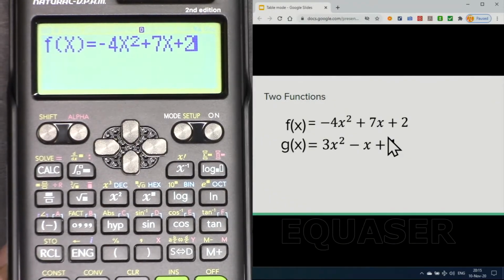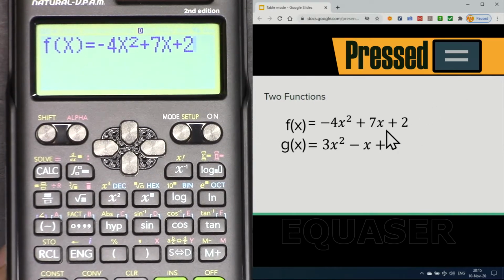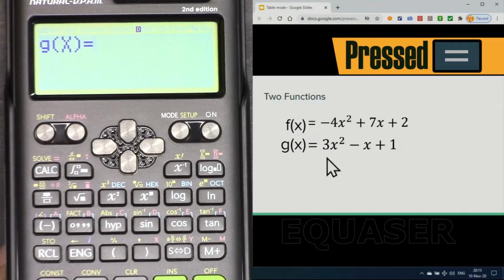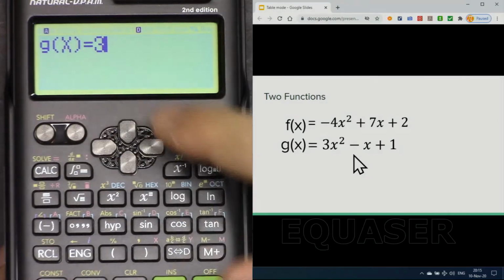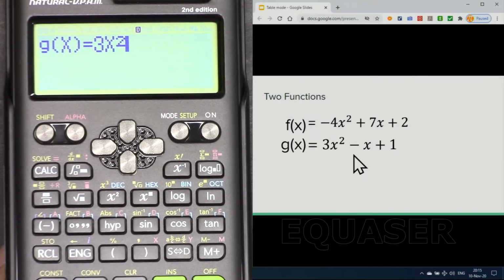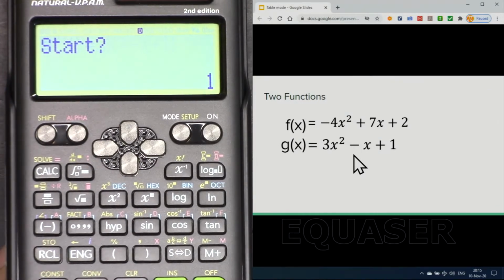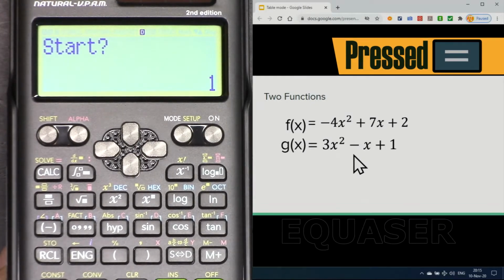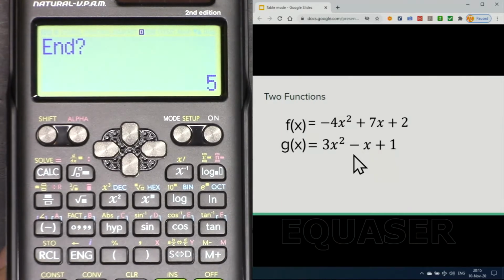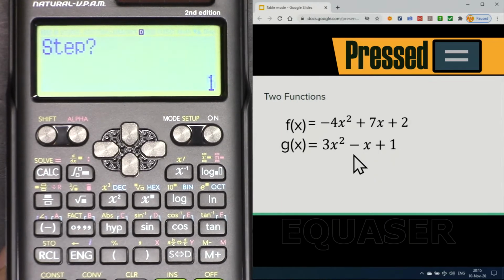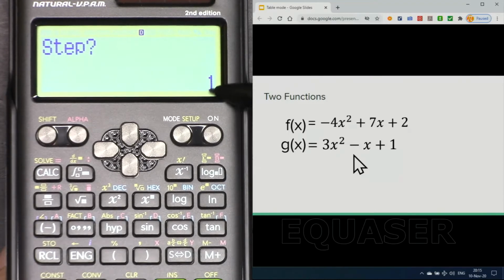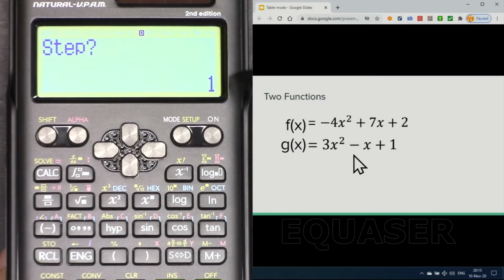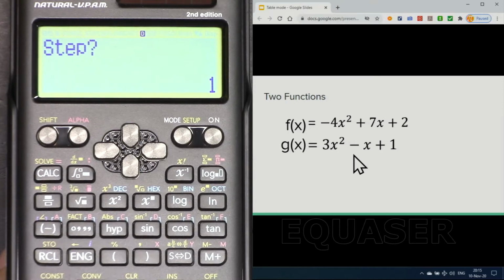The first equation is done exactly as you write it in your notebook, and then g of x, 3 alpha x squared minus alpha x plus 1, and then press the equal sign. Here it asks you what the start is. Let's start with 1, and what is the end? Let's end with 6, and then the step. For this example I'm going to go with a step of 1, and then let me show you later with another value. So that means x goes 1, 2, 3 and so forth.